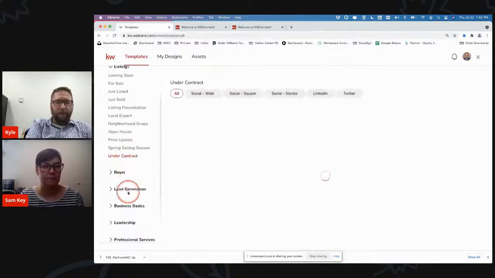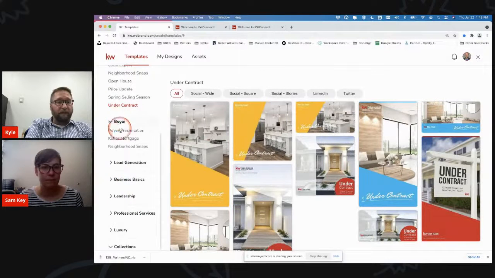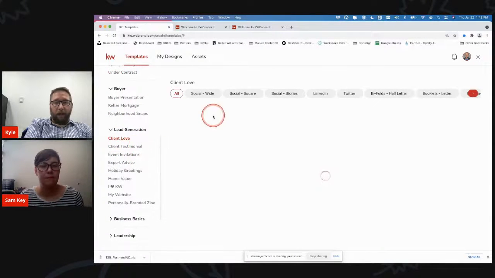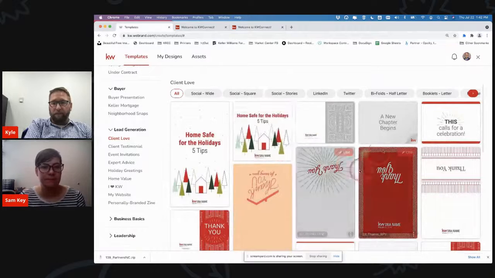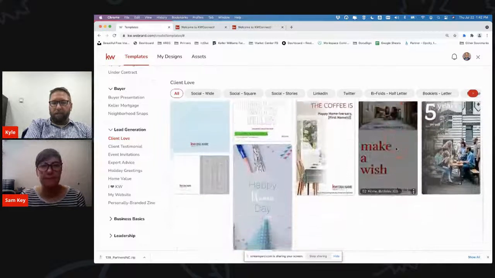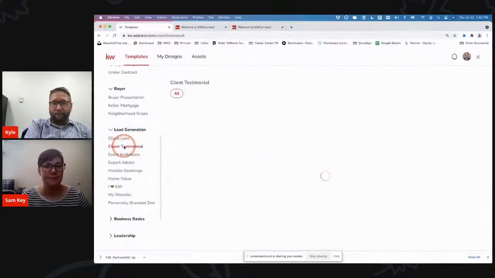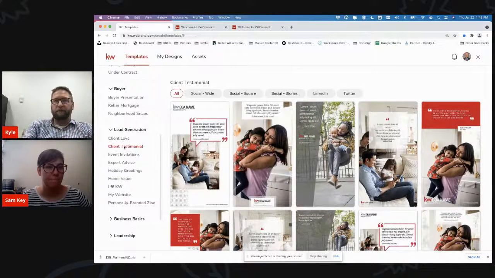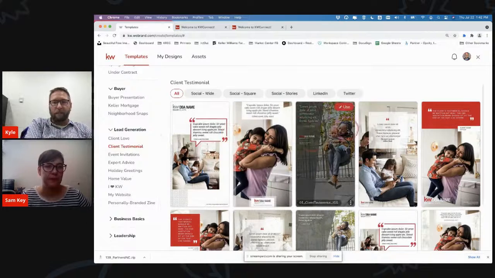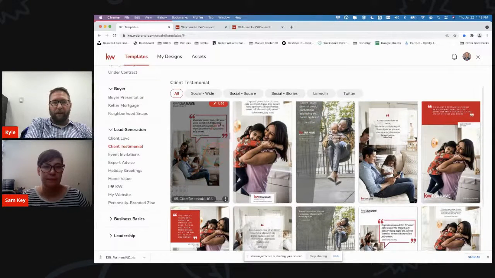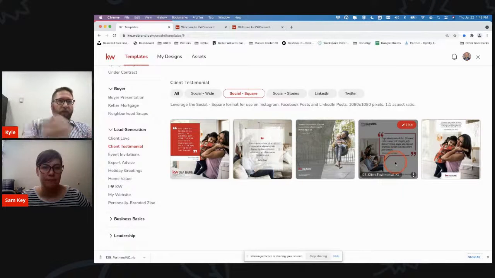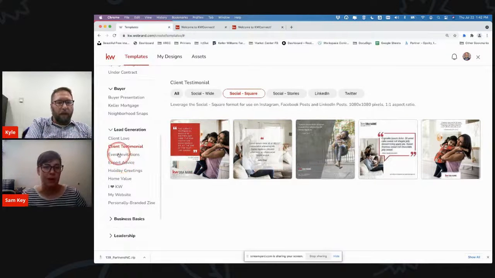We even have under contract. As we scroll through, we've got buyer stuff. So we've got a buyer presentation. We've got lead generation with Client Love. These are pretty fun to be able to post some stuff to people's pages. To do that, we've got client testimonials. So somebody gives you a testimonial, instead of just posting a picture of them in front of the house, you can post that same picture, but have a fun design with the graphic to not just have a picture and a quote, right? Make it a little more eye-catching.